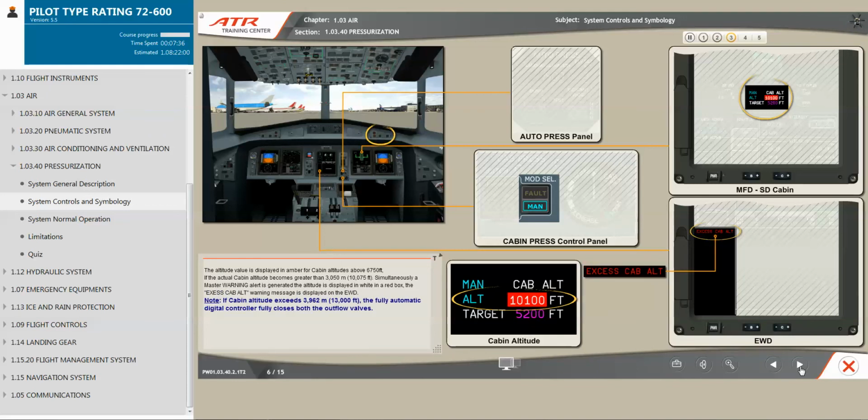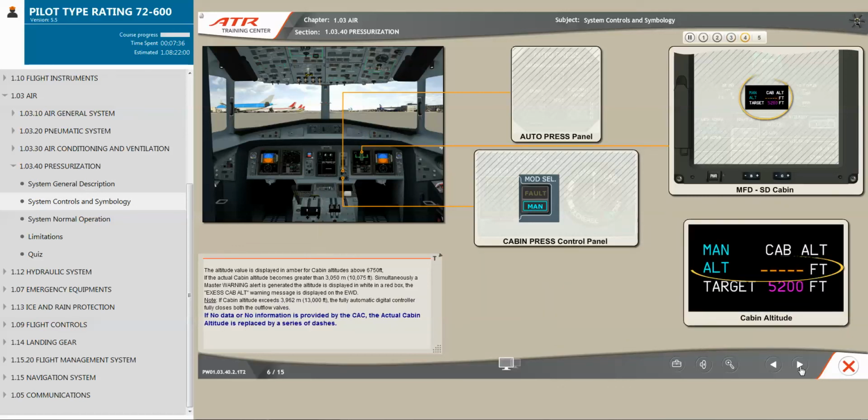Note: if cabin altitude exceeds 3,962 meters, 13,000 feet, the fully automatic digital controller fully closes both the outflow valves. If no data or no information is provided by the CAC, the actual cabin altitude is replaced by a series of dashes. If no data or no information is provided by the CAC, the target altitude is replaced by a series of dashes.